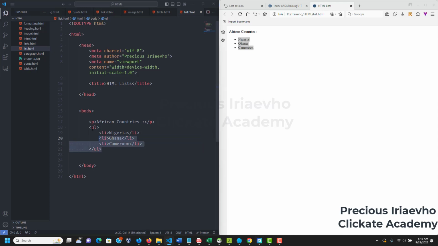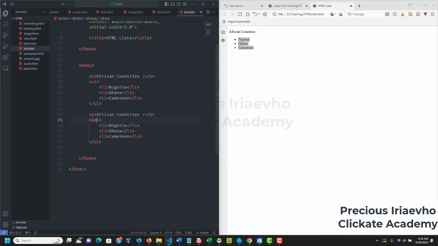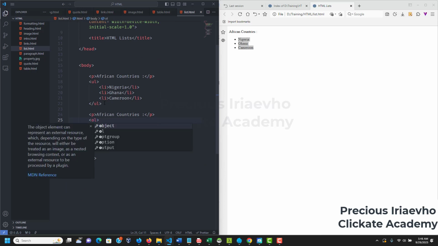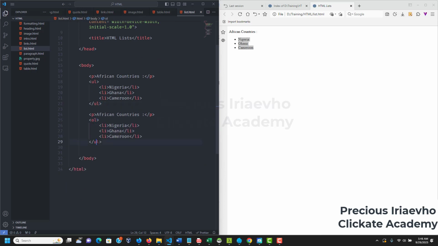Also, we can copy all these to create an ordered list. The same thing, but instead of the U, you use the letter O. So that means ordered list. It is ordered. And let's see what happens if it is ordered. So let's save this and reload. So you see, when it is ordered, it uses numbers. When it is unordered, it uses what? It uses the disc to show you the contents.